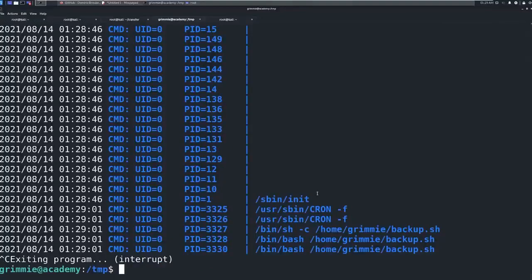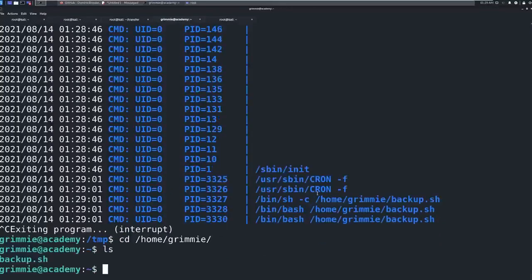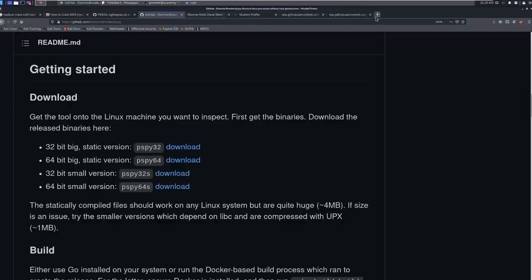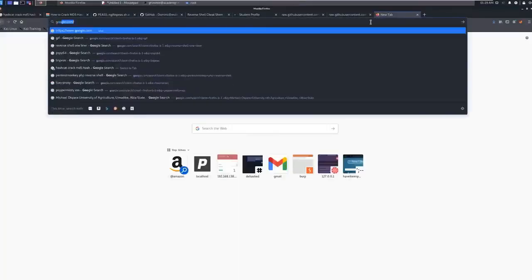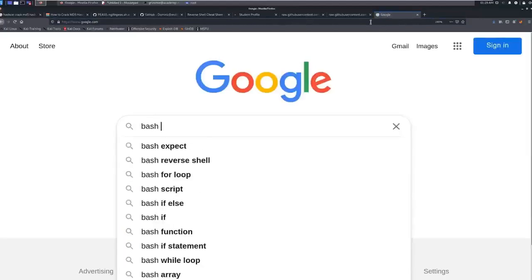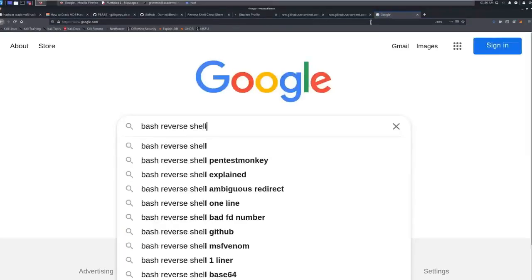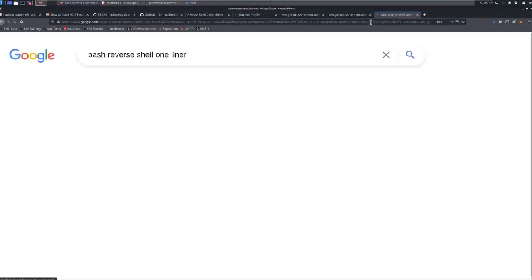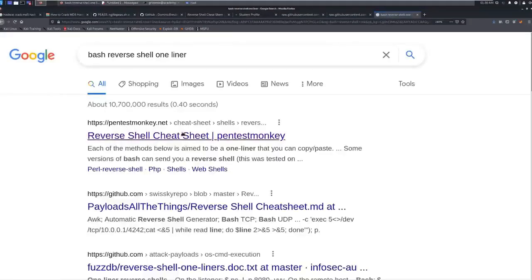Get back into your Grimmy at Academy. And now we are going to abuse this in our favor. Let's go ahead and cd to home, Grimmy. Make sure you have your backup.sh in there. Now I want you to go to Google and search bash reverse shell one-liner. There is a reverse shell cheat sheet from Pentestmonkey. You could also type that in. Click on that.